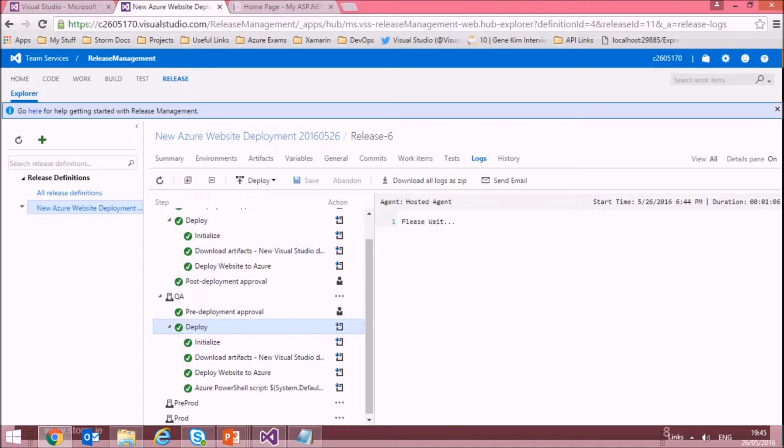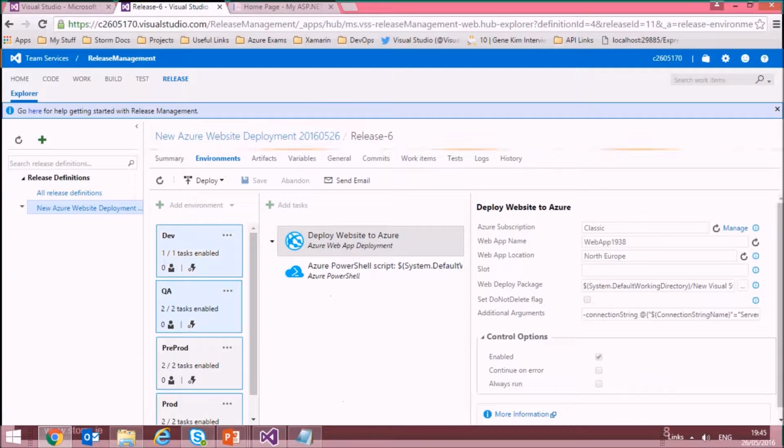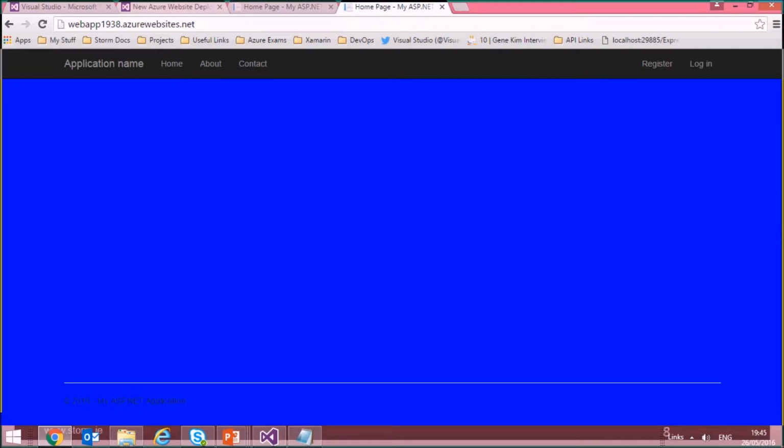So QA is deployed now. We'll open up the QA environment and hopefully we'll see a different background color on that. Let's see, it's 38, so 38 there at the end of this one. Great, so you can see that that has worked. Different background color on QA.